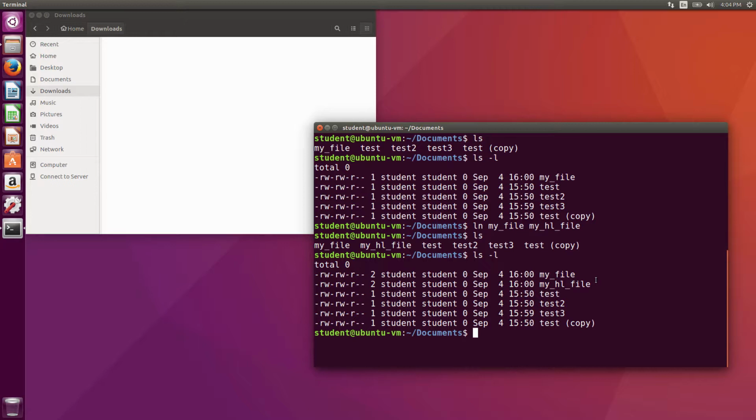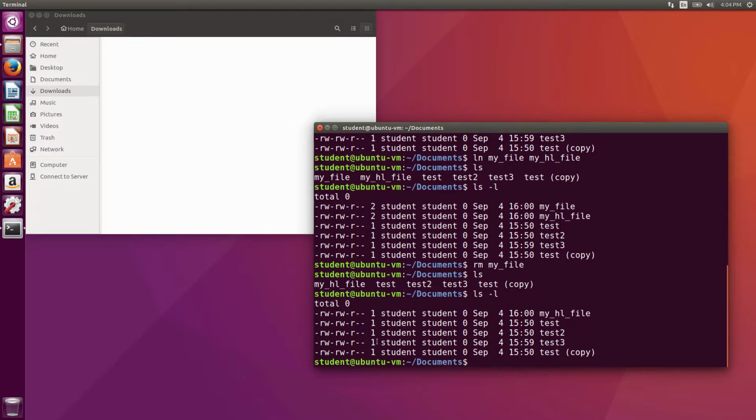The neat thing is I can remove my file. So rm for remove or delete. Do an ls, we see it's gone, but there's still this my HL file. If I do an ls -l for a long listing, the reference count has been brought down 1, but that file still exists.